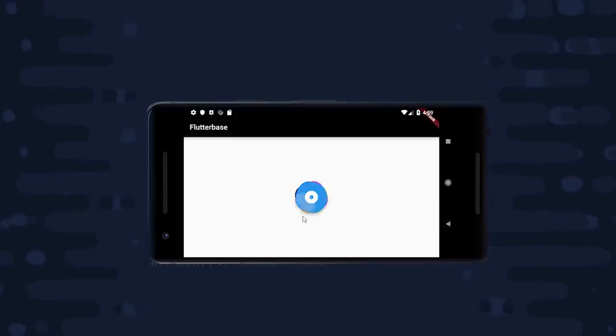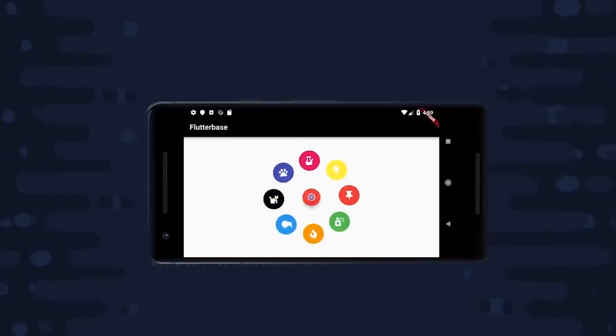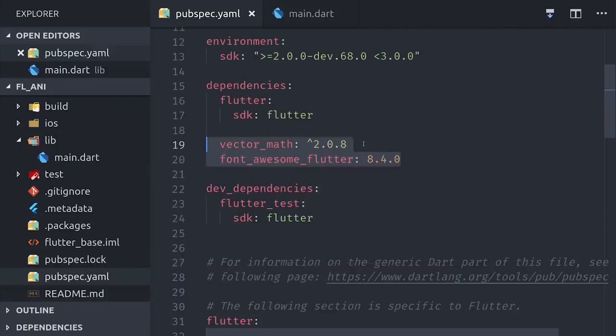And as a final touch, we'll also add a rotation to the entire stack of buttons. So that way it rotates clockwise when opening and counterclockwise when closing. To get started, you'll need to have a Flutter app, and then I also have vector math installed, and optionally Font Awesome for some better icons in the material.